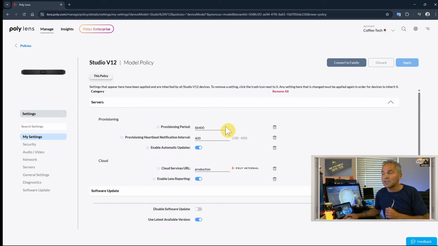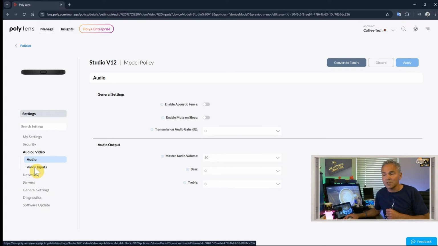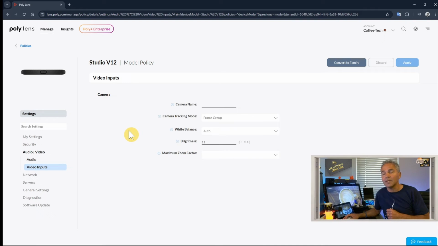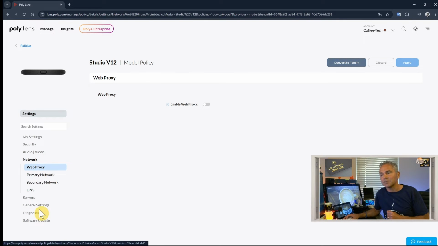The provisioning settings are here, all by default, and I can then create a model policy also for frame group, and maybe that is my preferred framing option. You can change that right here. Maybe for your zoom factor, which can be up to 5 with the V12. I usually recommend to use it up to 3 because it is a digital zoom. But I would just say, try it out in your own environment and see what works best. Also for network, you can find some settings, etc. So this is the model policy.